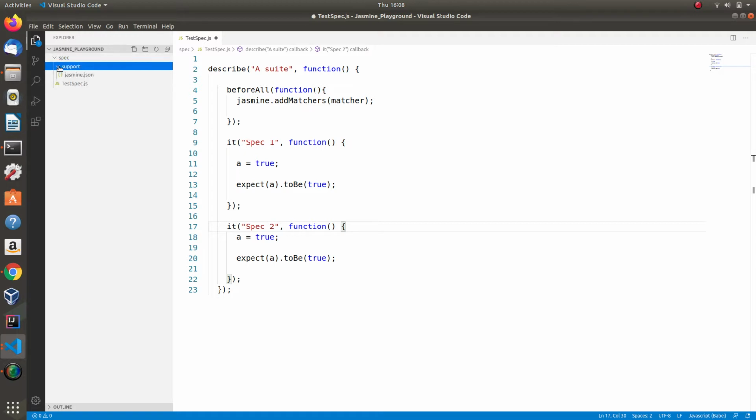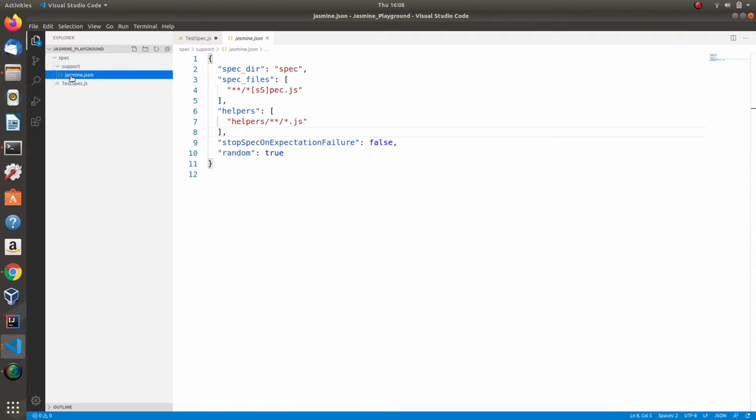And we have a support folder which has jasmine.json. Obviously it's a config file which makes sure that you point to the right spec files and the helper files and stuff like that. Let's see how we can execute this through Node.js first, and later we shall add a custom reporter to this and see how it helps in uplifting the console reporter. For now, let's look at how the default console reporter looks.